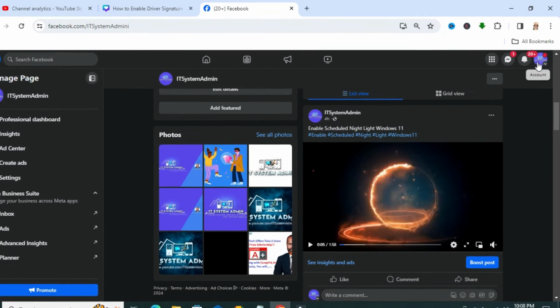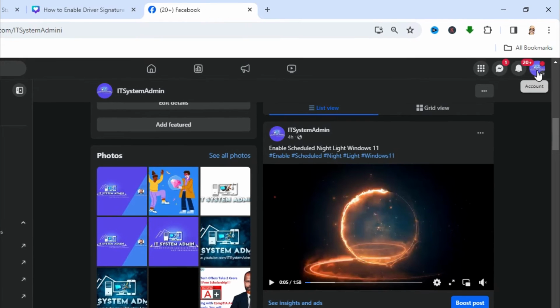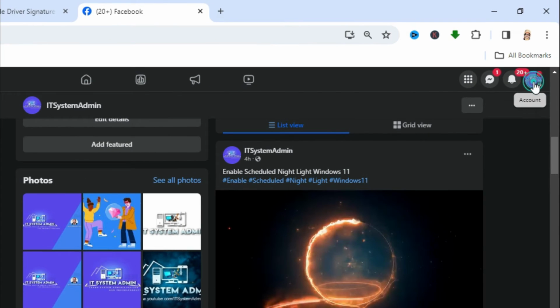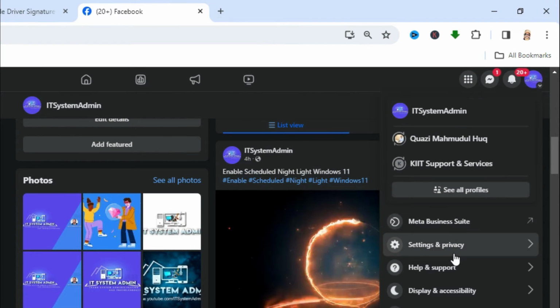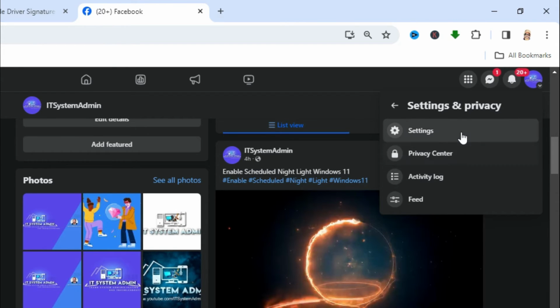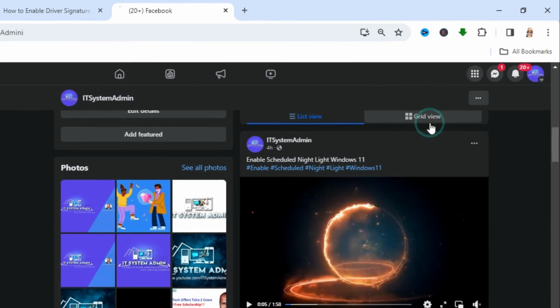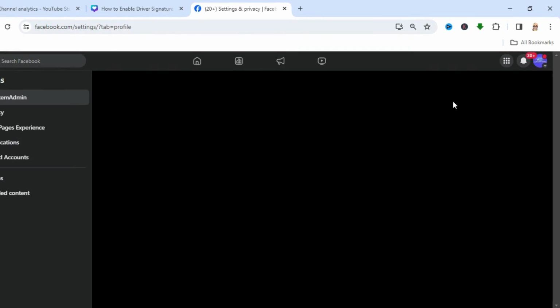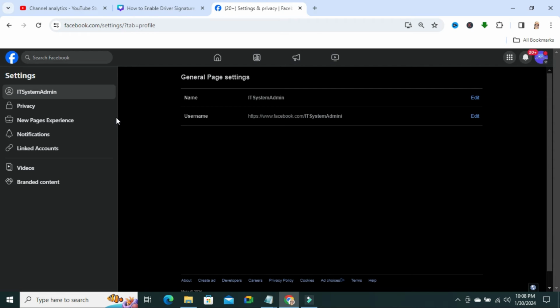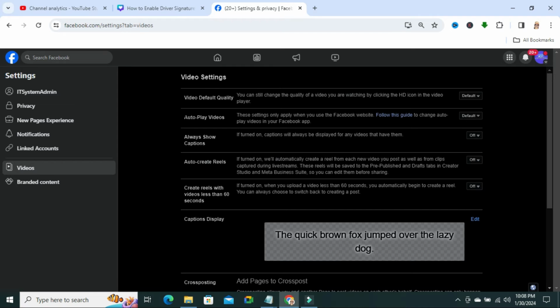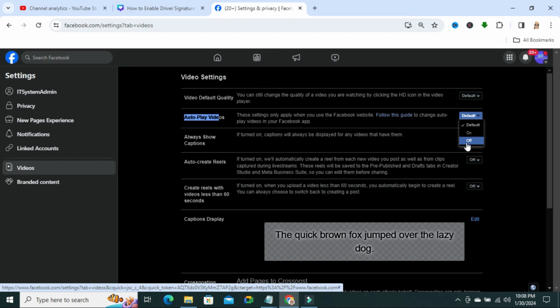Click on your account icon on the upper right corner, then click on settings and privacy. Click on settings. In the left pane you will find an option videos. Click on videos. Here you will find the second option, autoplay videos, and the default is set. Click on the drop down and select off.